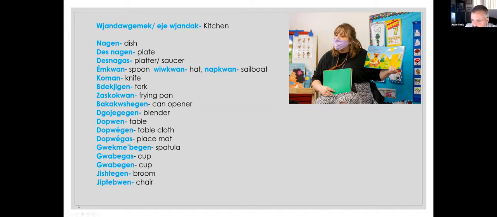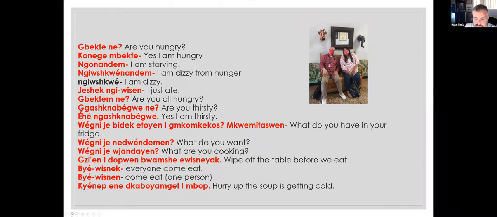Okay, moving forward here. Not getting very far, I don't know what slot I'm on, but okay. Here's a little more oomph to it, some sentences. Gabaktane. Are you hungry? One thing to notice here is that nay indicates a question. It's a simple question, and it's almost always the second thing in a sentence.